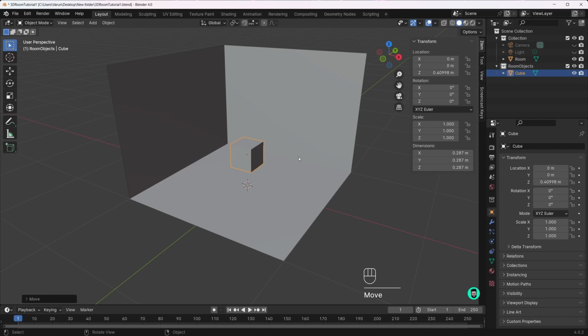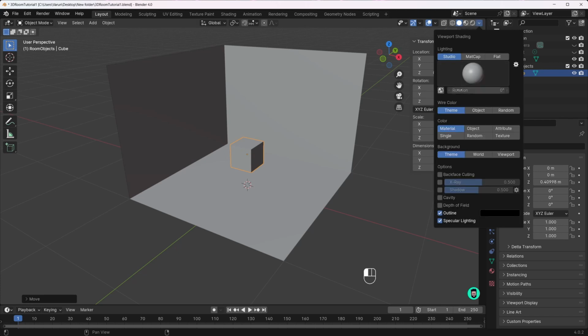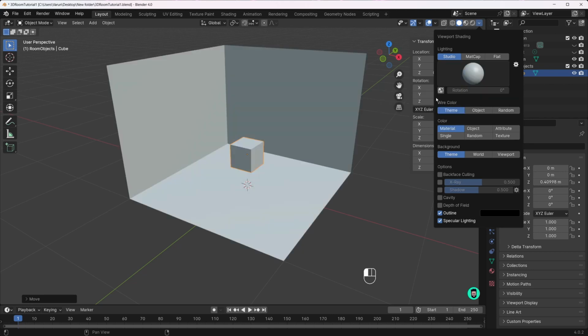Now if you want to change the view, because not everything is very clearly visible, you can go on the top right bar here, press on this down arrow, and then you can click on this ball to change the materials in the viewport. So I'll select this third one and now it's better visible, and also you can turn on this cavity and this shadow to make it even more visible, but keep in mind that this uses more memory. So let's turn off shadow and just use the cavity.